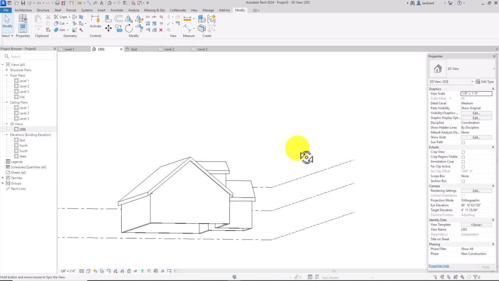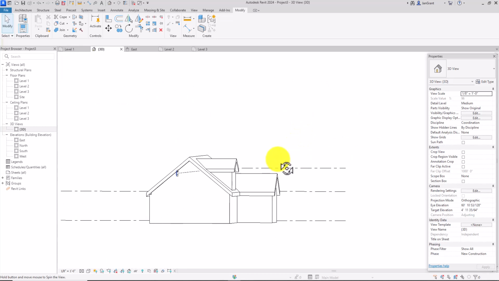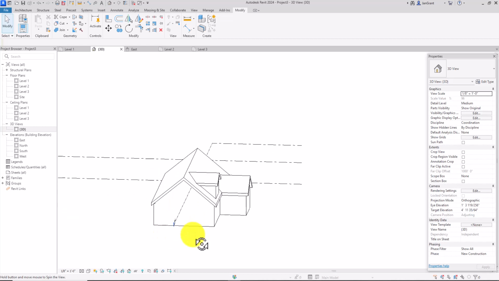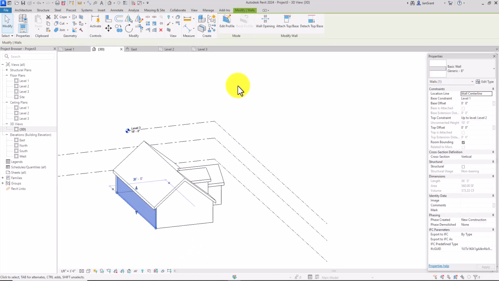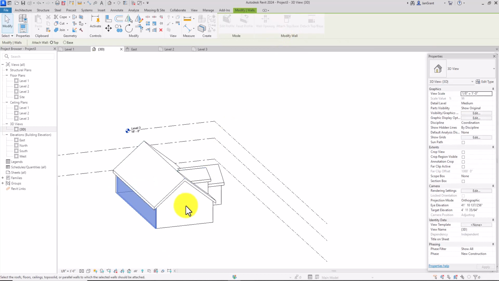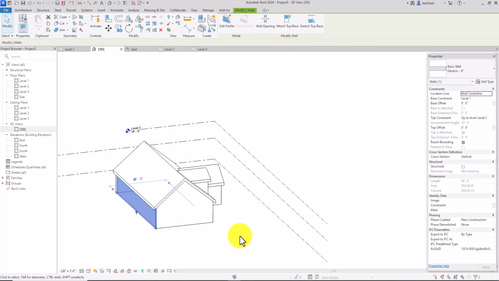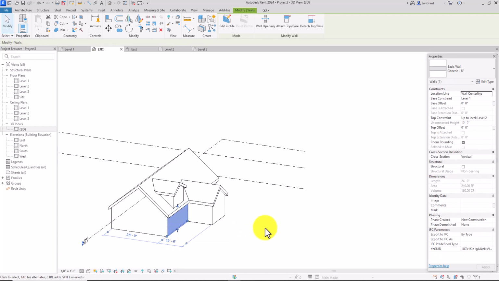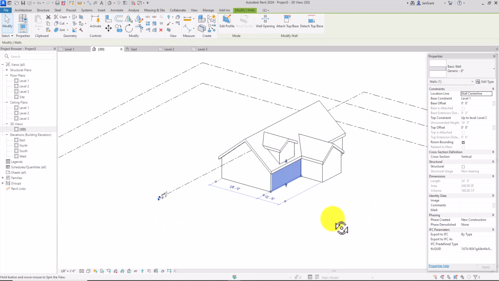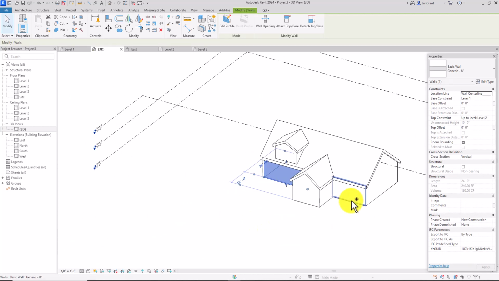Oh, I just noticed that little piece right there that wasn't attached from the main wall. So I'm going to select this one, pick Attach Top/Base, and attach it. I am going to just be on the safe side and grab these two. Just going to hold my Control key down and grab these two and attach those to the main roof.